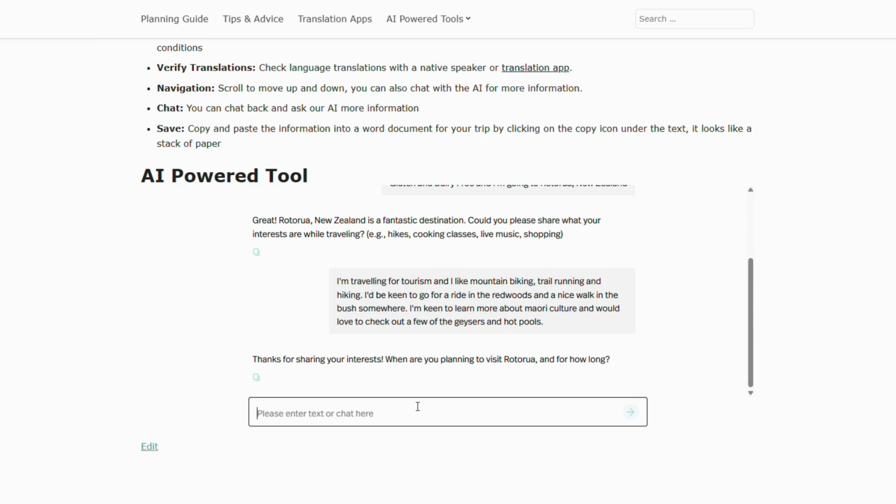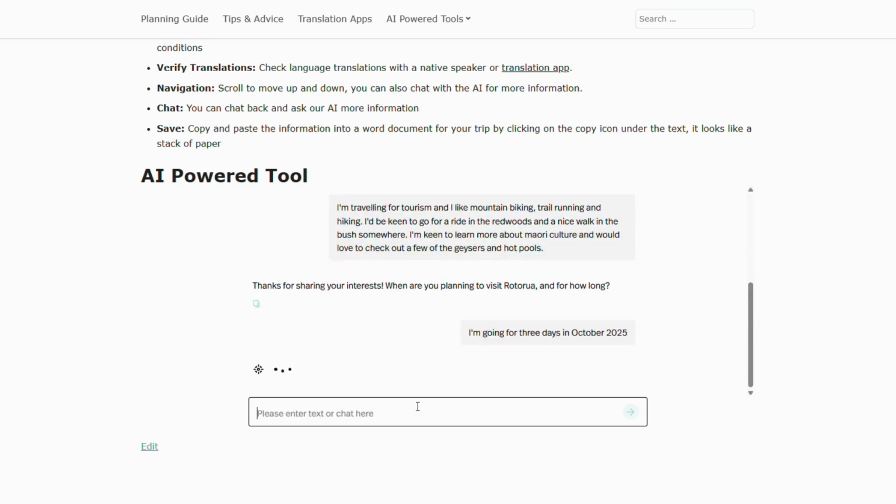Okay, and so it wants to know when I'm going and for how long. So I'm going to tell it I'm going for 3 days, and it'll be in October of this year.